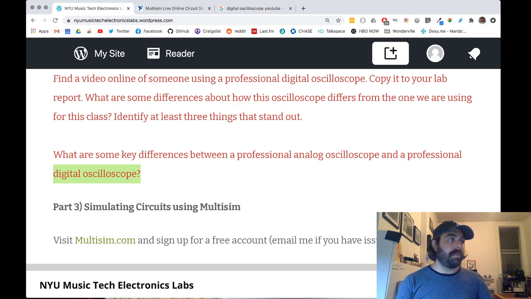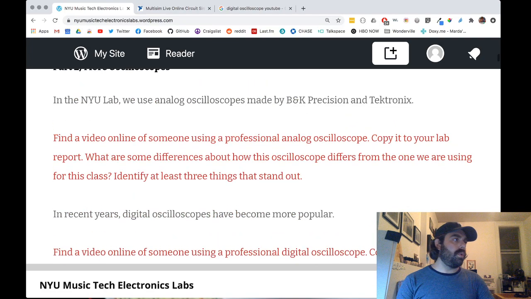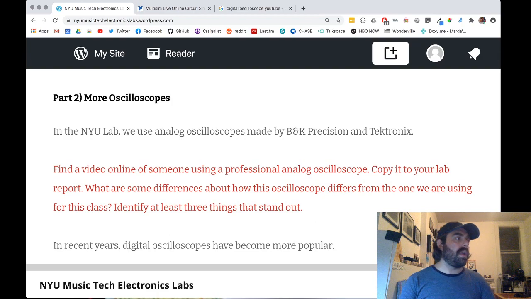All of the scopes at NYU are analog oscilloscopes. The ones that we are using are digital, and they're very, very cheap, but there are a range of oscilloscopes, both analog and digital, and I want you to do a bit of research into the differences between them. So, part 2, this is going to be a research assignment. I want you to dig in a little bit and watch some more oscilloscope videos and write about what you find.